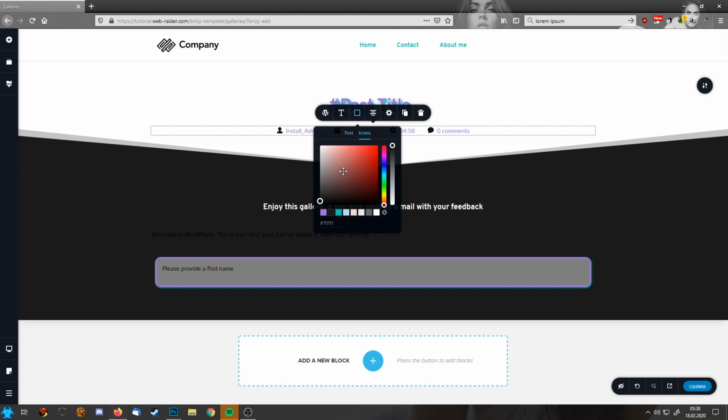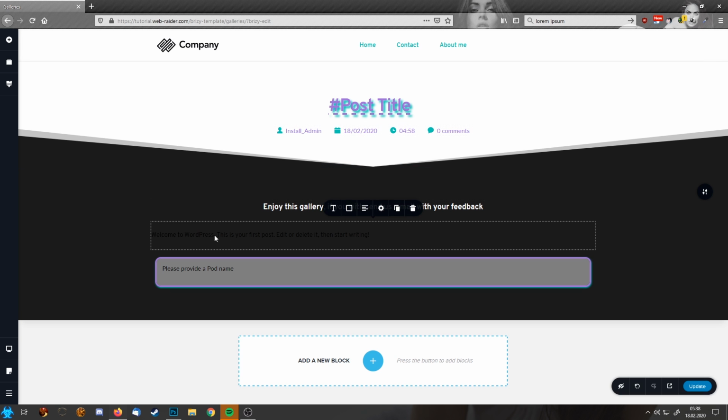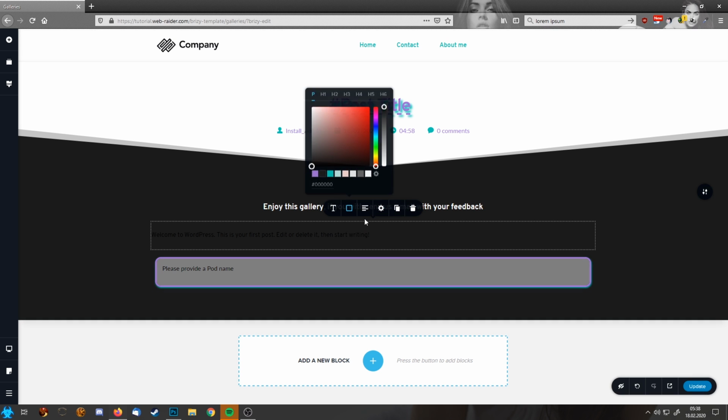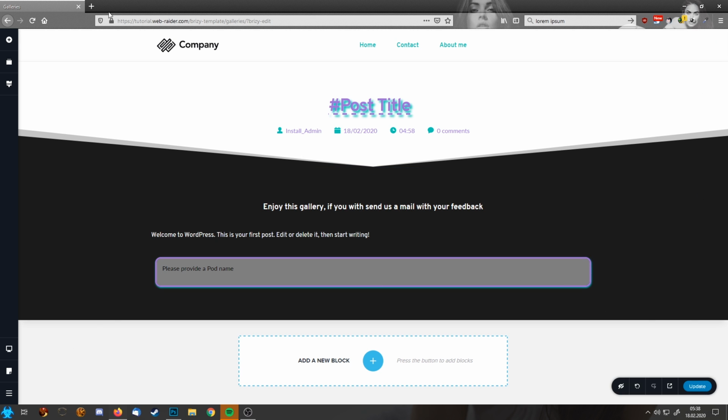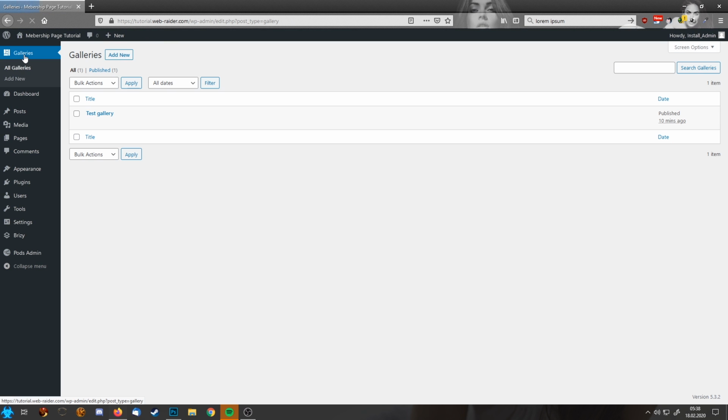Same purple text, icons, purple. Oh no, let's make them green. So this should be our text. Update. Well, maybe change the color first. So white is good to read. So update. And let's have a look on our test gallery now.